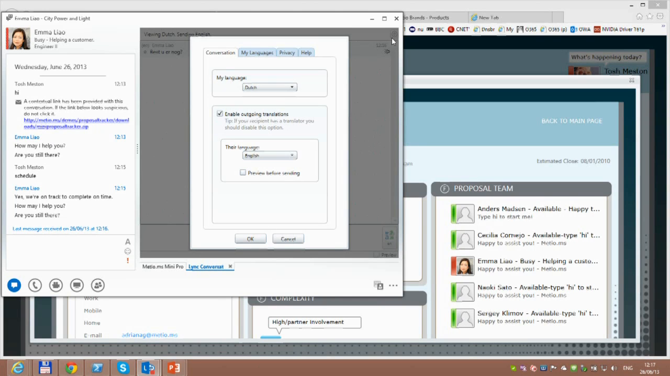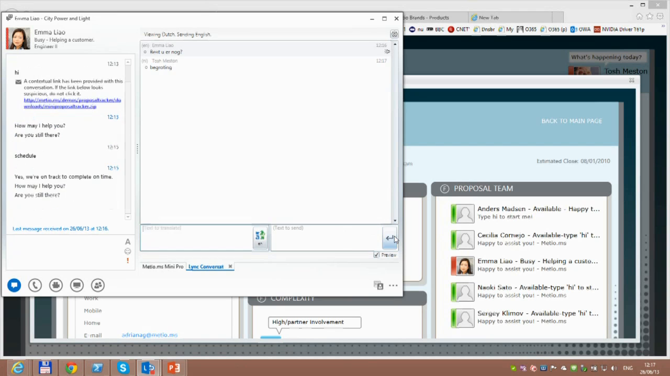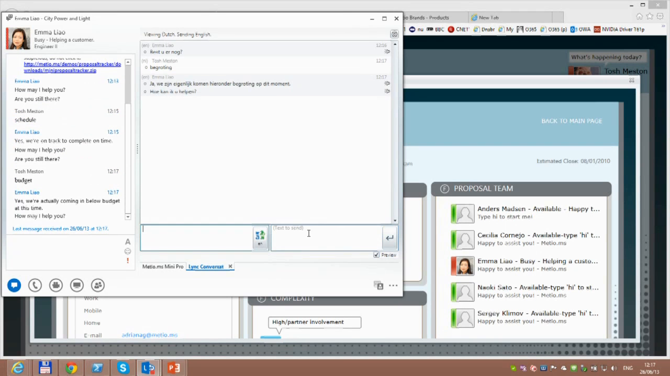So in other words, and actually let me do preview before sending. So the moment that I type something here, like begroting, and I translate it, it translates it as budget. And what happens if I send the message? It actually moves it from this space into this space. It transmits the word budget, and it actually says, yes, we are actually coming in below budget. Now, this is the most simple example that you can have of how effectively you can interact with the communication.